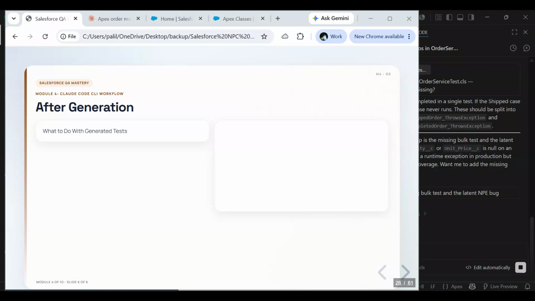Generated code is not final. Slow down here and read the code. Make sure to verify values and run it. Find out, look for uncovered lines, like line 441 in OrderService not covered.